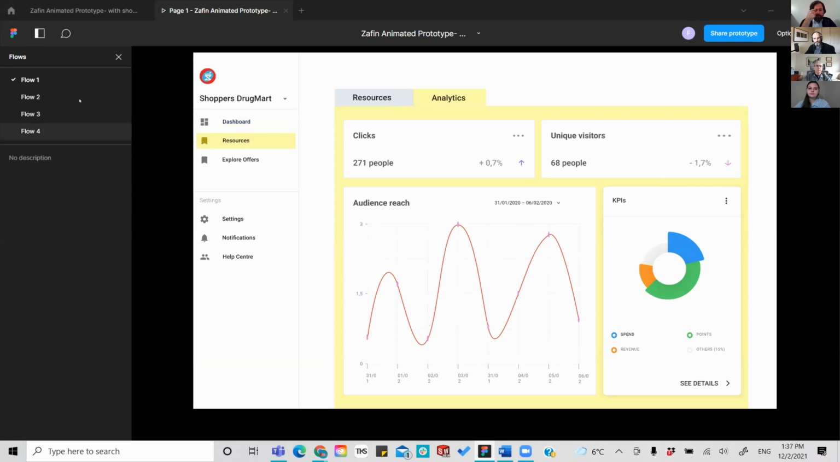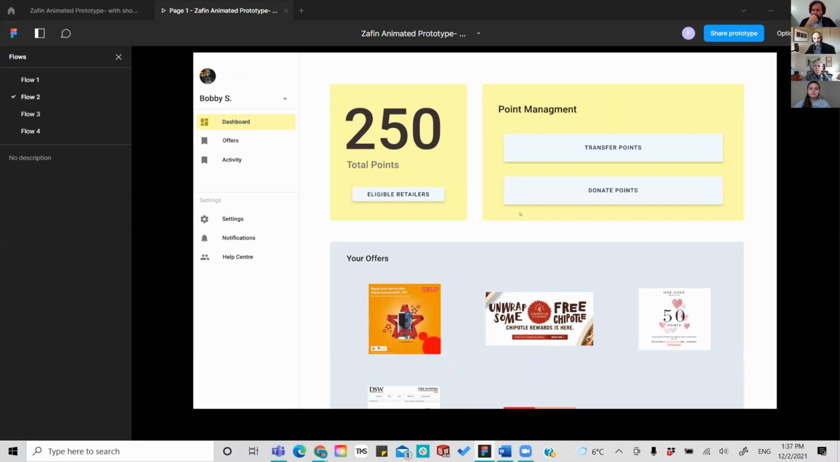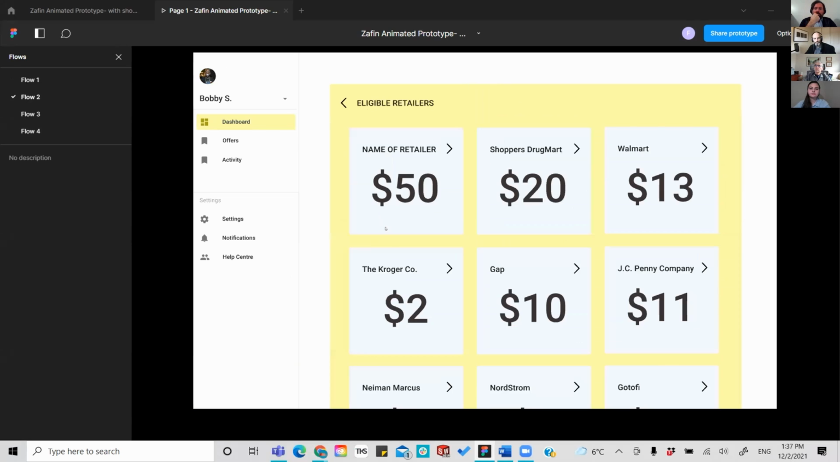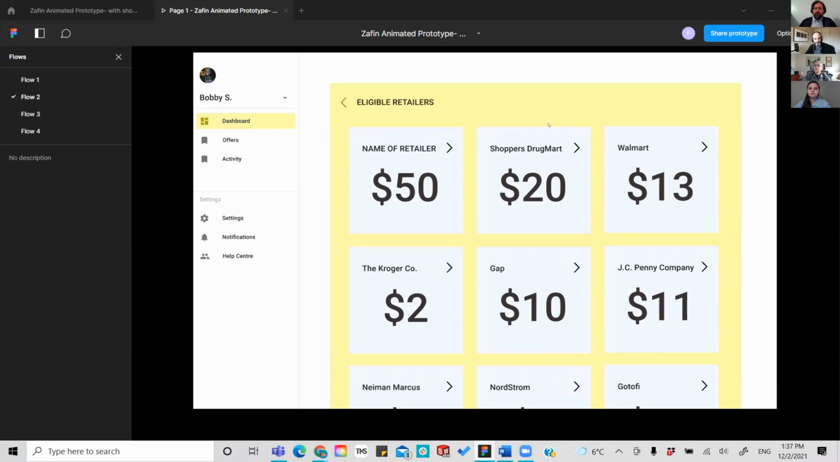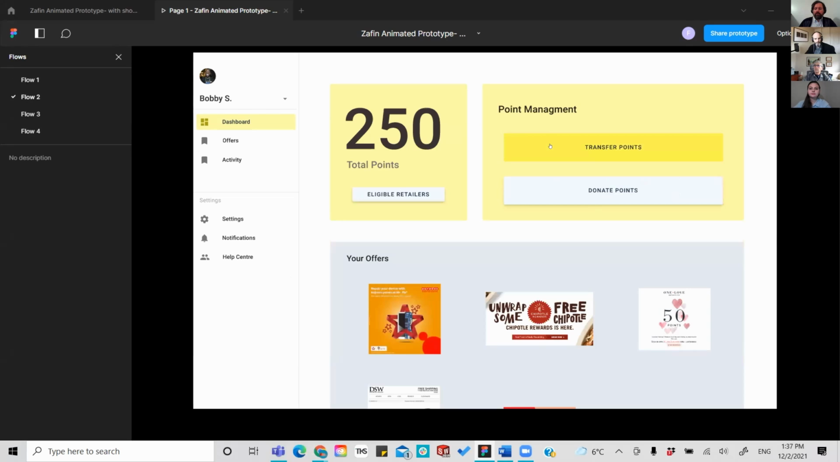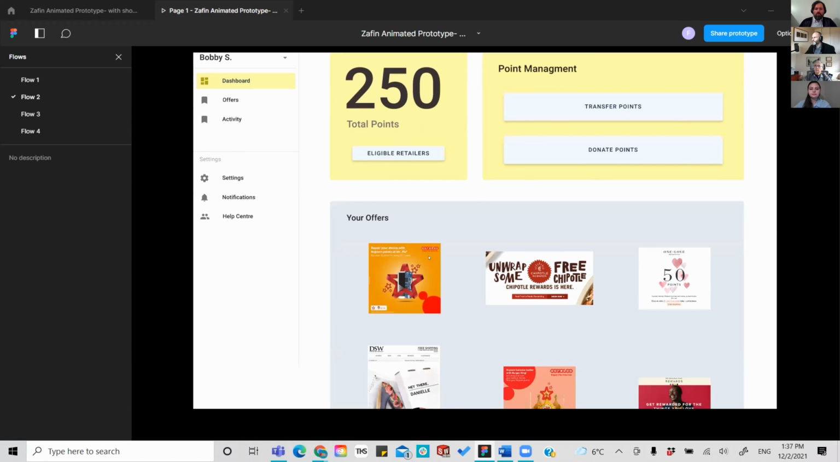Now, let's say you are a bank client. Your dashboard shows the total amount of points accumulated, as well as eligible retailers that you can spend your points at. And you're able to transfer points to anyone you want, as well as donate points to your favorite charities. And you have personalized offers on your page depending on your purchasing history.